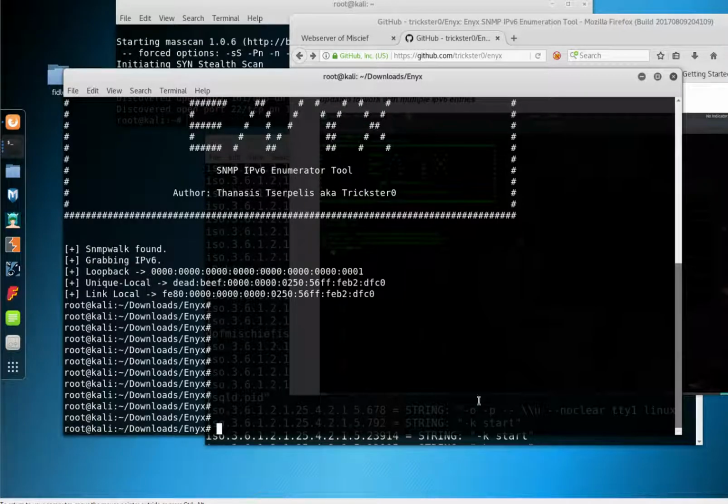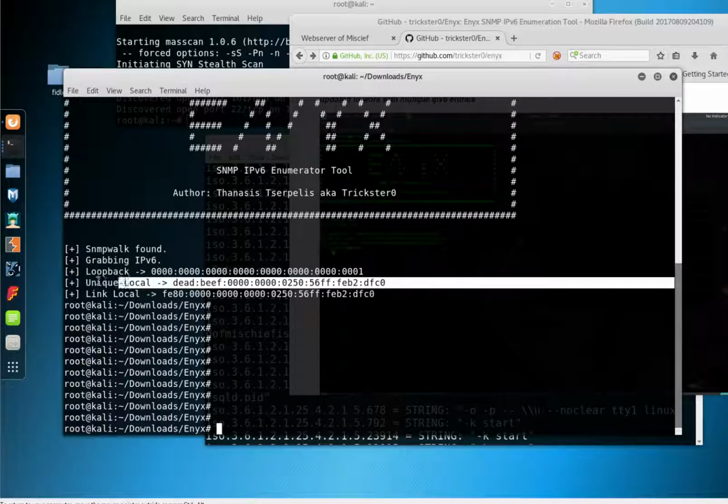Let's bring this up, and here is the IPv6 IP of interest. So this is how you would quickly enumerate via IPv6. And again, if you see port 161 over UDP, don't just assume that IPv4 is enough. You need IPv6 as well. So use either snmpwalk or Enyx, or either or. All right.